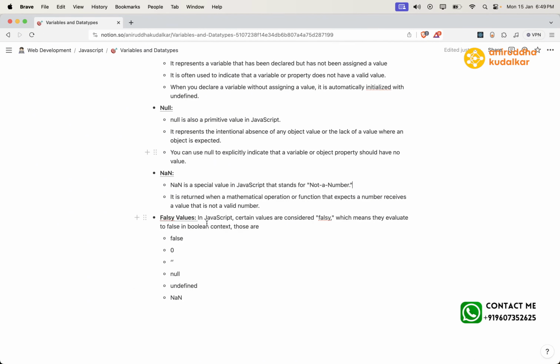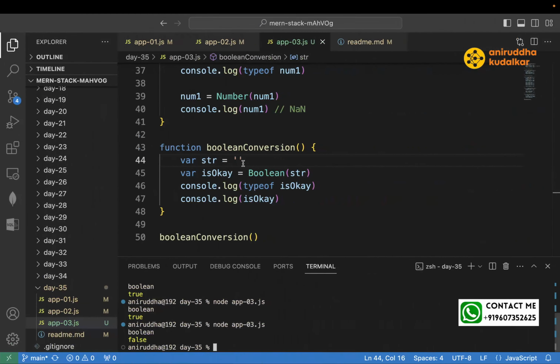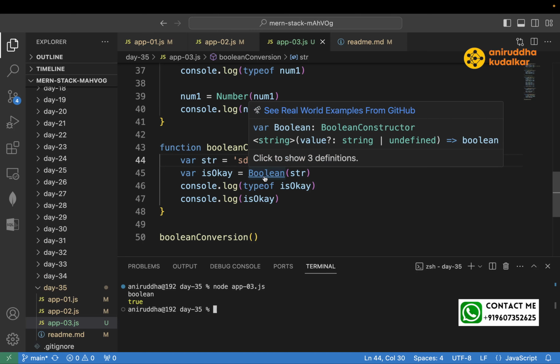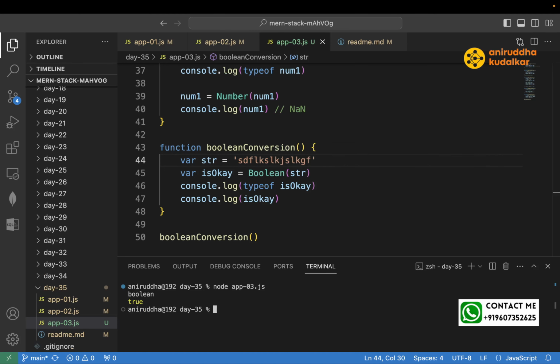Now I'm coming back to this point definitely, but I want you to do this research. If I write true or any string, for any string it is giving me true, which means that this boolean thing is not working properly. I want to convert string to boolean. How to do that?